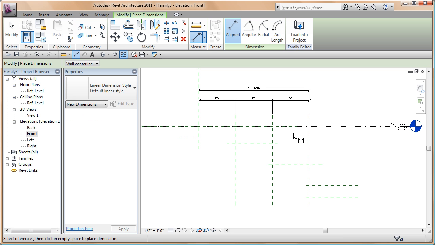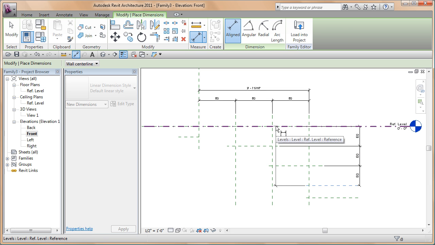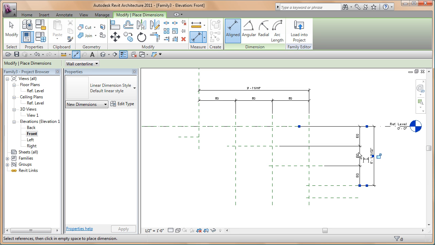So I'm going to go back to annotate, aligned. It's important here that I dimension not to the reference level. I'm going to hit tab to get that reference line. Click 1, 2, 3, 4. Pull that out to there. Make them equal. Click out. Another dimension from here, again tab to make sure I get the same reference line, and pick.